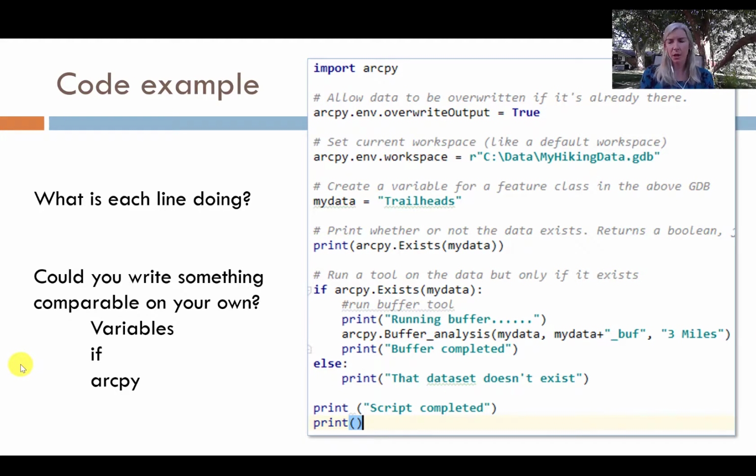not just the basics of run one tool, but the whole package with setting the overwrite, checking for existence. Here we're using the arcpy.exists with an if statement, understanding how we use variables and if and arcpy, and putting all the pieces together. So if you're not there yet, hopefully after you do the exercise, you will be. And if you're still not there, then come see me and I can help you out.